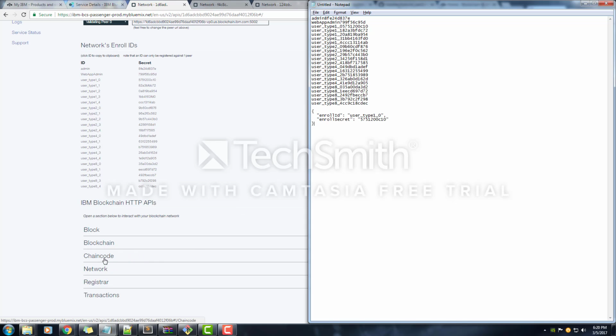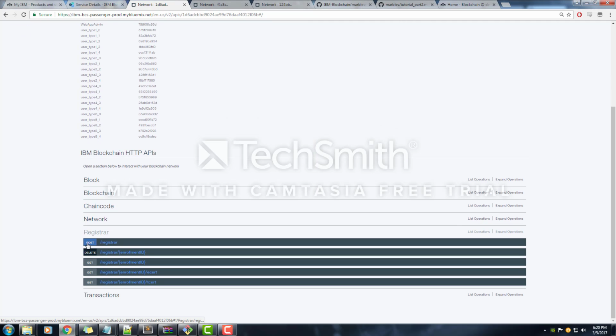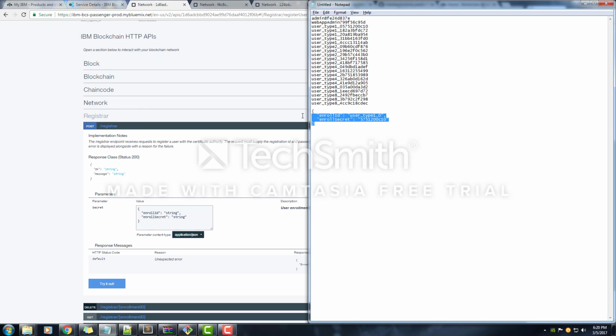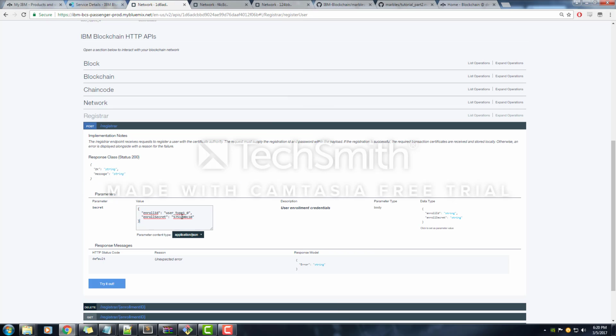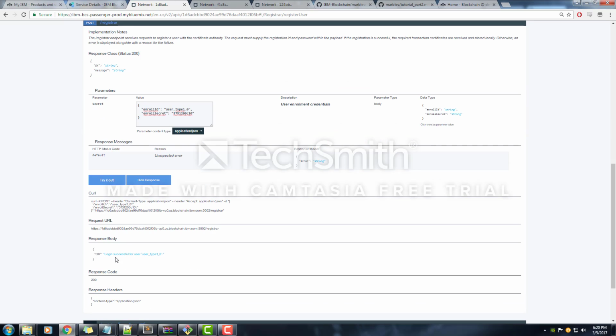So to start, we just want to go to the register tab here and register a user with the blockchain service. If you look at the example here, it gives you an example of how to format it, and I've already created this here for our user type 1_1, and then its secret is here. So we're just going to paste that in here and try it out. And here we'll see the output, and we'll see the response body saying login successful for user type 10.